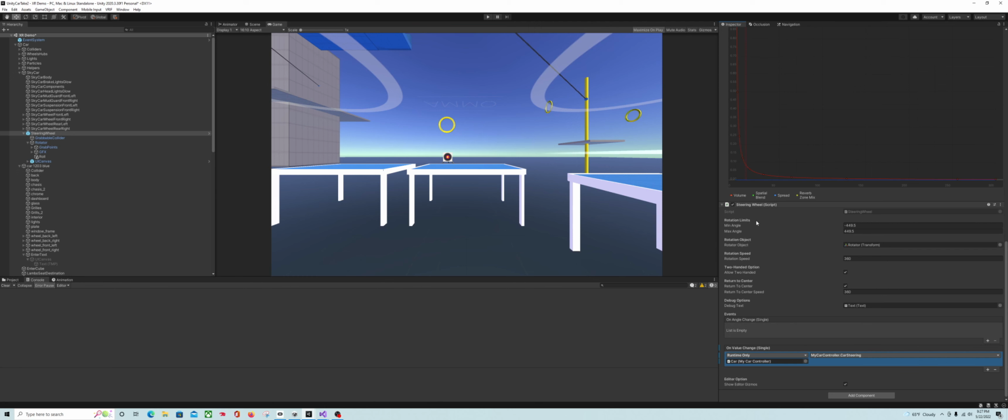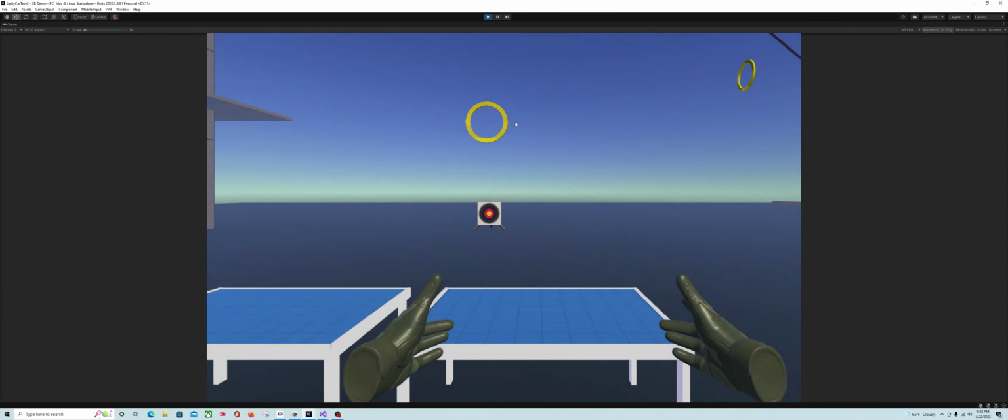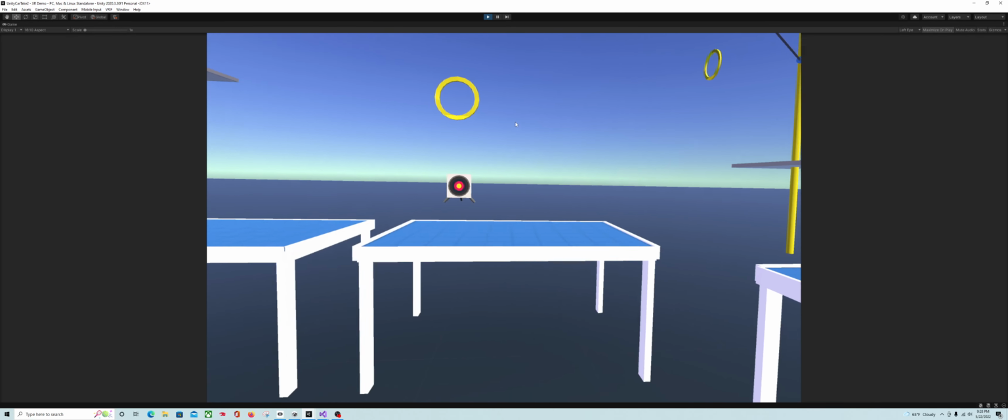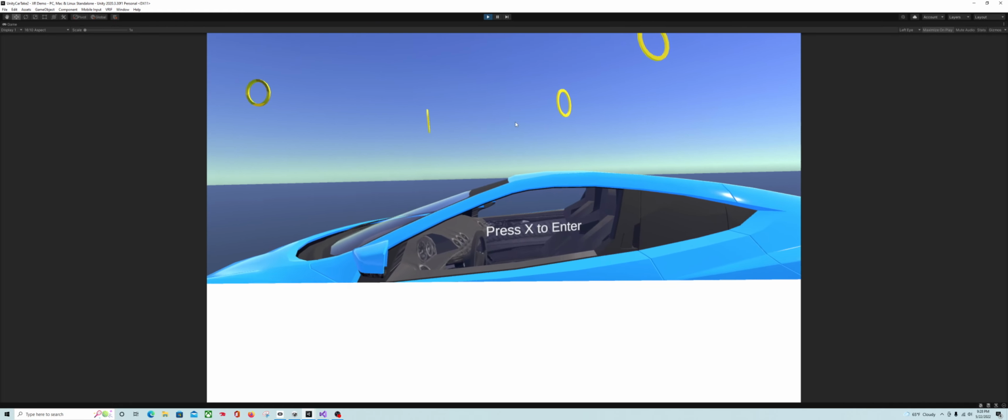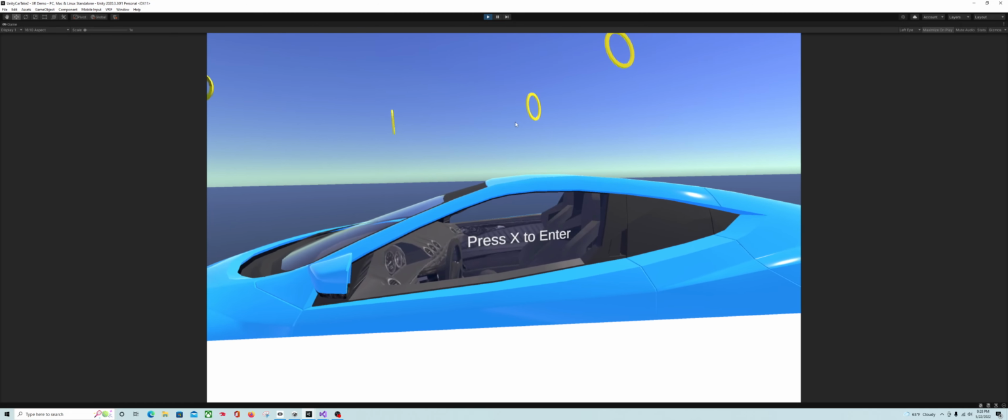Now up here on rotation limits, this is how far your steering wheel will turn. Just start with -90 and 90. And then you can play with this to see how far you want your steering wheel to turn right and left to get to that -1 value. Alright, so now let's check it out. Text works. Looks like the rotation could be better, but you can play with that.